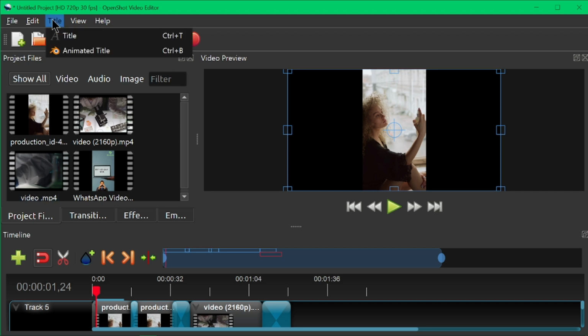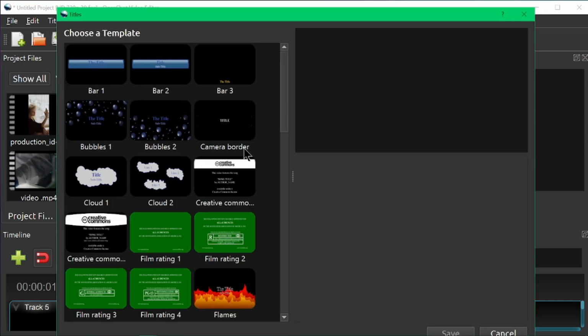In the title menu, you can choose title for a blank one or explore pre-designed options with animated titles. So let's jump in. We'll go with a blank title. A new window pops up with a text box and preview area. Here, type your title text and play around with the font style, size, and color options.